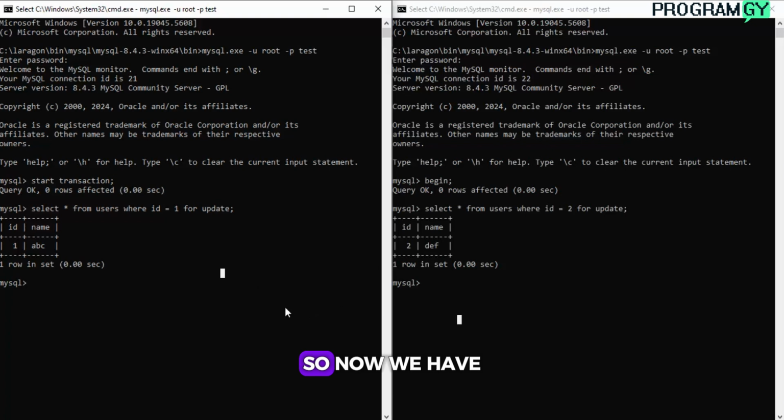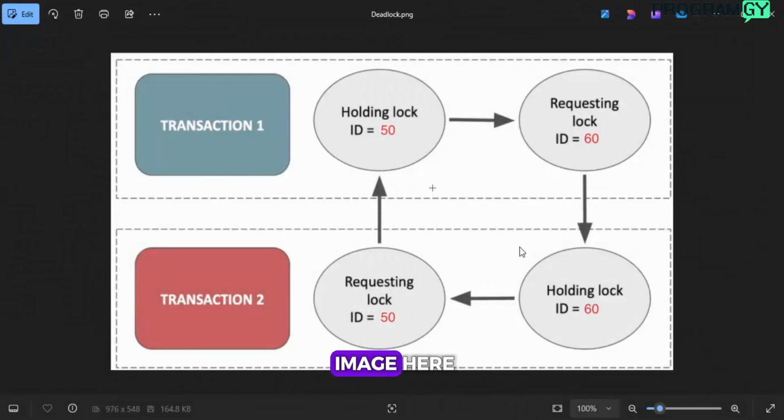Okay. So now we have two exclusive locks on different rows. Let's go back to the first transaction now and try to hold a lock on the record ID 2. So it's the same as the image here. Now we are holding a lock for transaction 1 and holding a lock for transaction 2. So now we are in the requesting step.